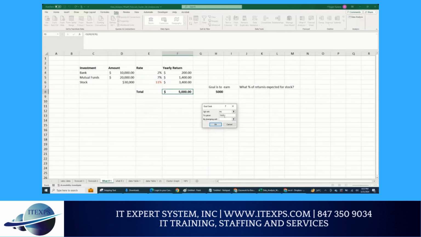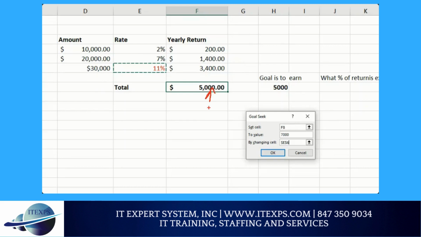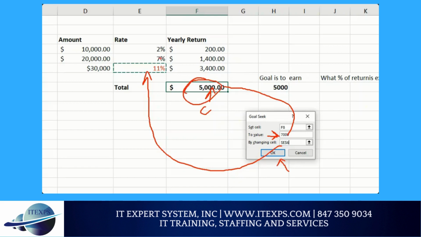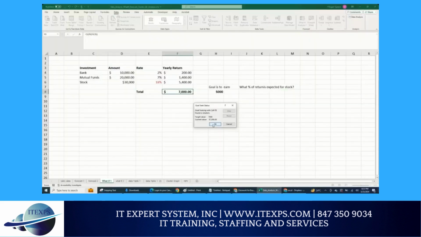When you type 7,000, then you click here and pick whichever one you want to know or change. So you are saying that this is the current value, and our goal seek value is 7,000. You're asking Excel to change this so I get 7,000. Now click OK, and you will see you now have 7,000 here. This number will change. Give me thumbs up if you're able to do so. It means you need 18% in order to get the 7,000, right?